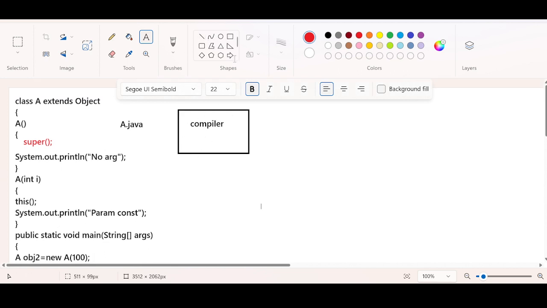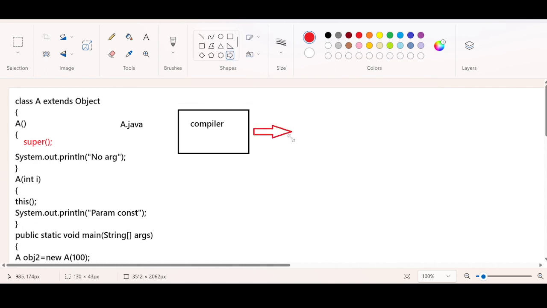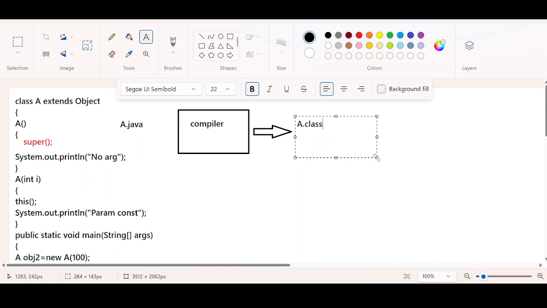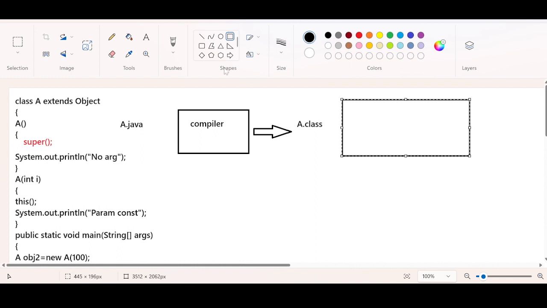So after the successful compilation, how do we know that the compilation is successful? A dot class file will be generated. After having the dot class file generated, the JVM will come into the picture. Yes or no? Right? The JVM will come into the picture.